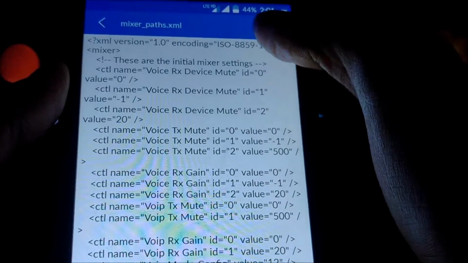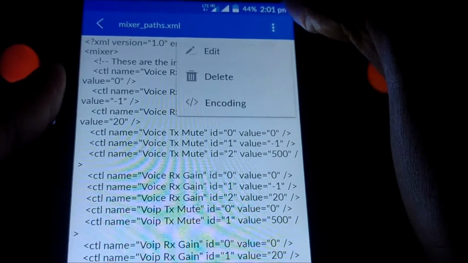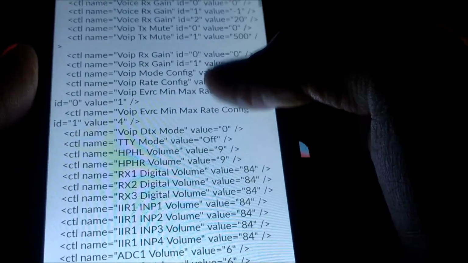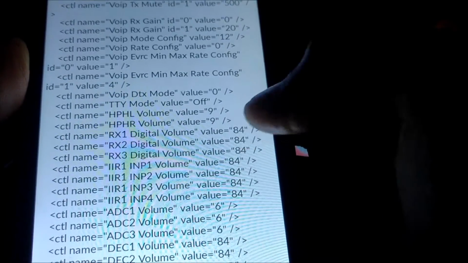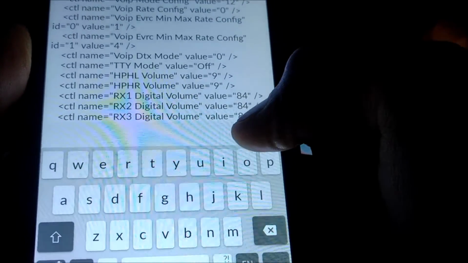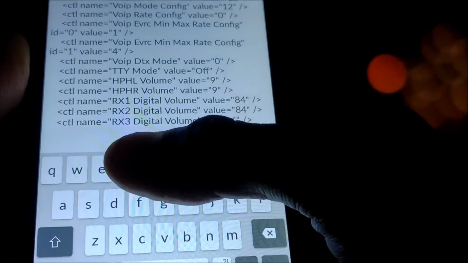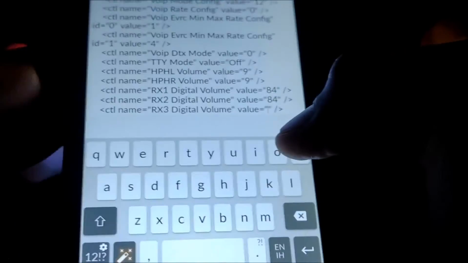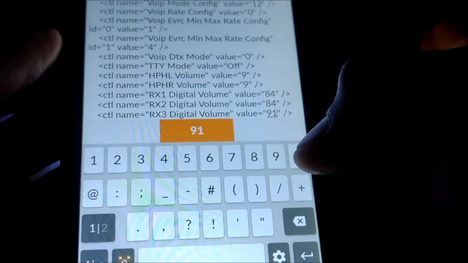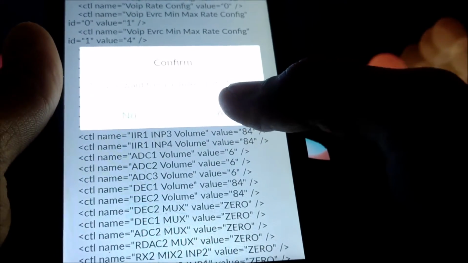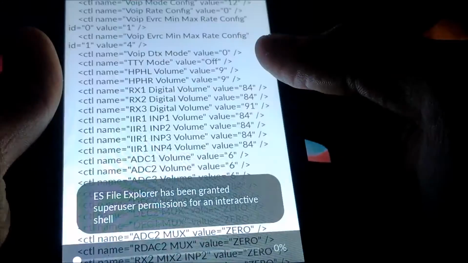Now click on three dots at the right corner. Select Edit option. Scroll down and then select RX3 digital volume and change the value from 84 to 91. Don't exceed the value more than 91, else it can affect your speaker physically. Save it and then restart your device.